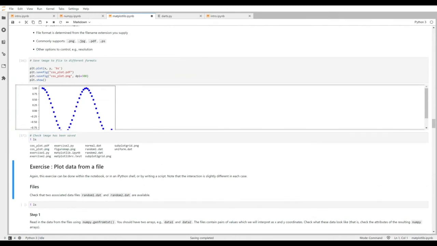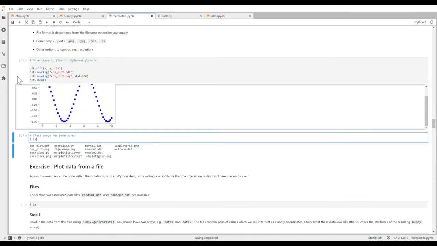So if I do that here, you can see now, if you're on Windows again, ls probably doesn't work, and you might have to do dir. But you can see that we've produced cos_plot.pdf and cos_plot.png, and there should be two versions of my files here, which I can then use elsewhere.